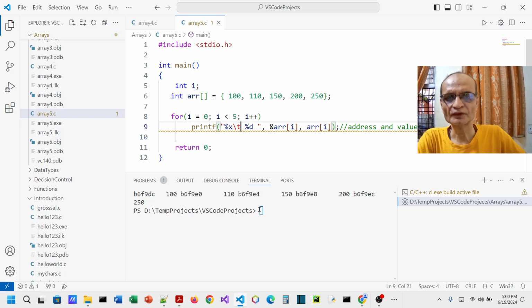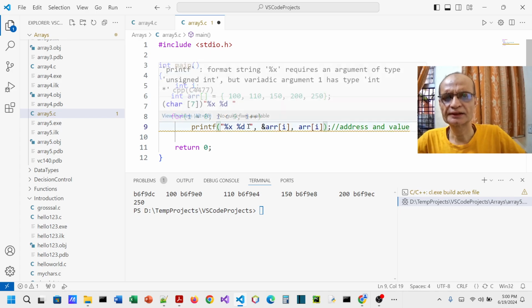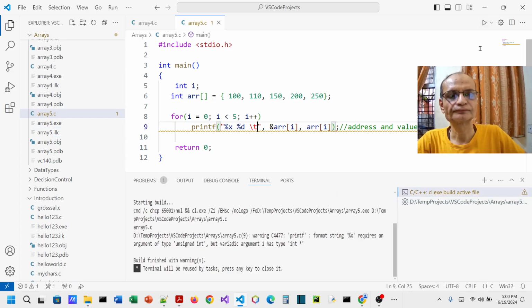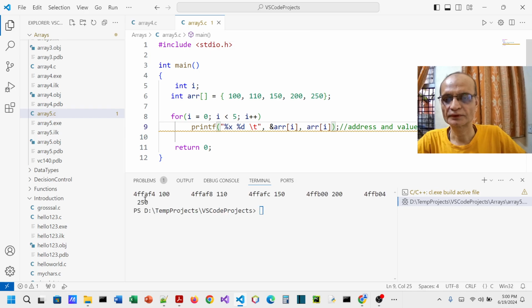We can always make it a little nicer, so we can give a tab here so that it looks neat. Yeah, now it looks neat. So this is the address, this is the value, this is the address, this is the value. Now you see the address is 4FFAF4, and then after that it's an integer, which means it's going to occupy 4 bytes. So here it is 8. That is very important. Then obviously FC, then 00, and then obviously it is increasing by 4, and then finally the 250. That's the way typically you see this.